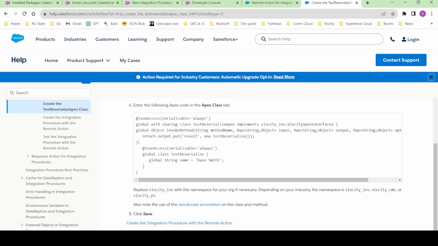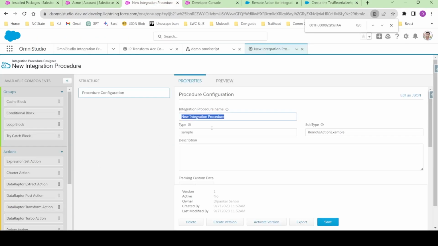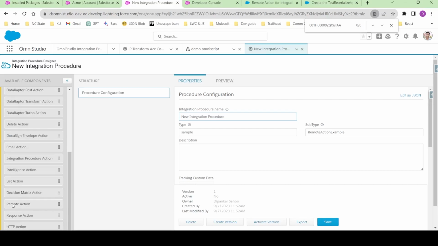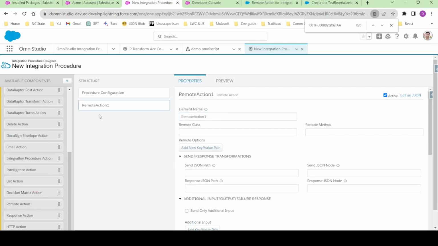So let's go back to our Salesforce OmniStudio org and try the hands-on. I have a new integration procedure here and it does not have any other actions. To build a remote action, we can go to the panel on the left and scroll down a little. You can see Remote Action and drag it here. This remote action needs two things, remote class and remote method. Let's give it a name. Let's suppose we want to use this remote action class. We will be building this class now, and let's give it a name like GetFilteredContacts.